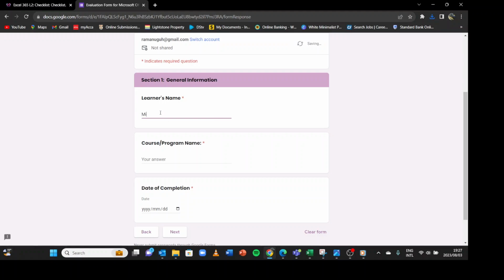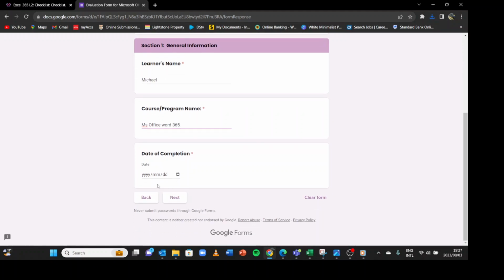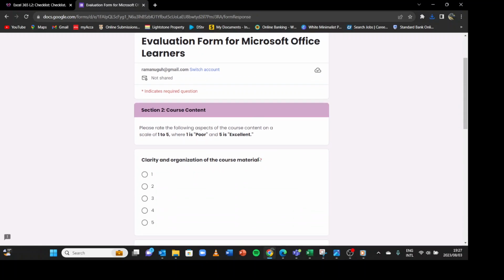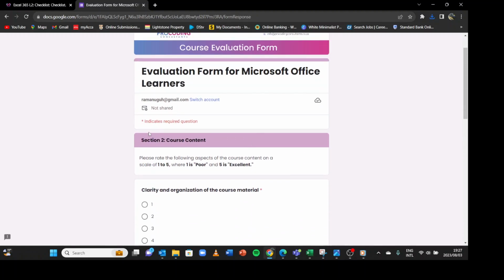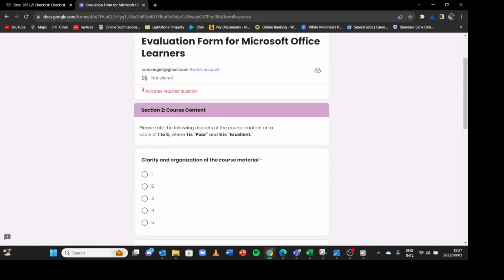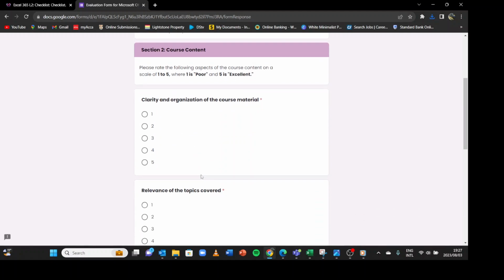Then it's going to require you to write your name. Then the course that you were doing, which is the Office Word 365. The date of completion is the last day of your classes, which is the 4th in this case. Then you click Next. It just shows you that the parts marked with an asterisk are the required parts.